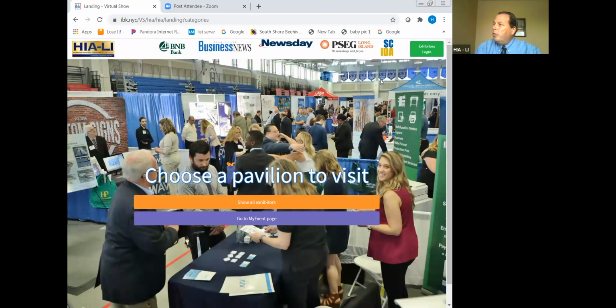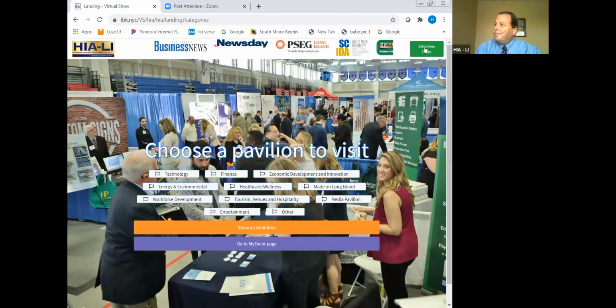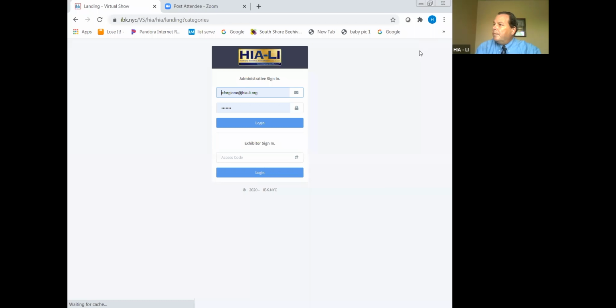Now, here's where an exhibitor would log on. This is where the exhibitor would put in their ID. Because I'm an administrator, I'm putting mine in here. So let me log in.